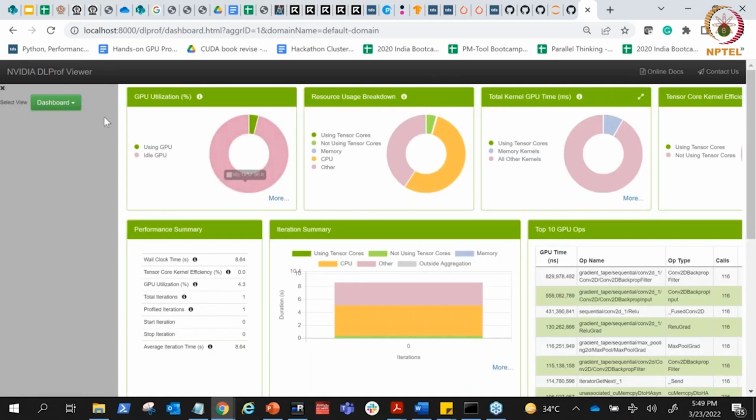So you can see here the DLProf, whatever it showed on the command line, you can actually see it inside a visualization tool. It's like a client server model. You can see here, when I ran my system, it is saying my GPU is only utilized for this much of time in my overall simulation. The rest of the time it is idle, it is not doing anything.